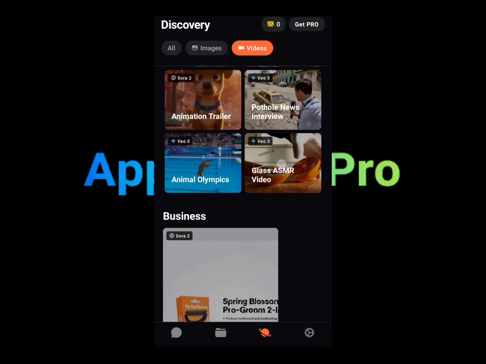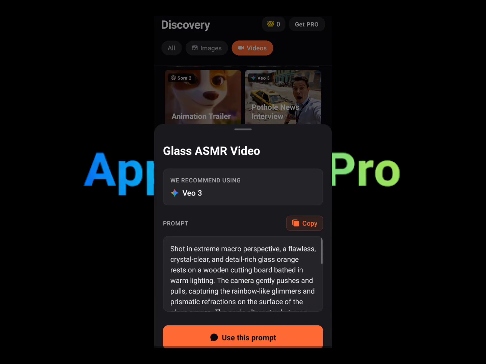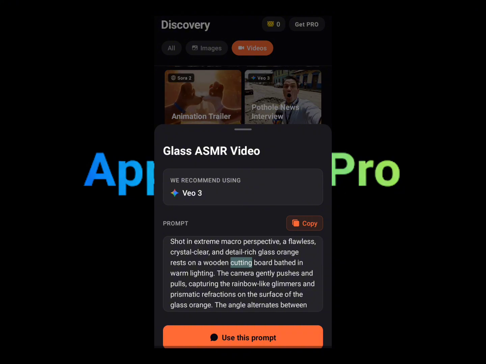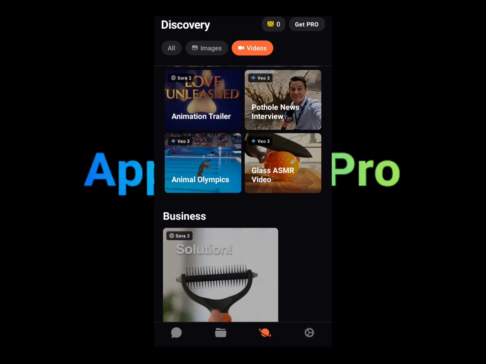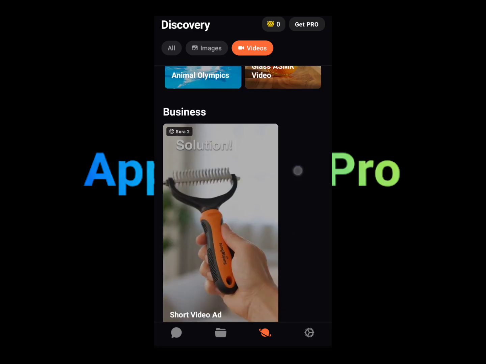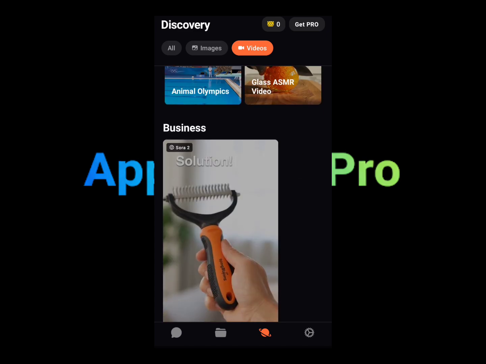All you have to do is tap on the video and you'll be able to see the prompt that they have used to create that video. And as well, you can create something very similar or the exact same thing. And you can tweak it to your liking to get different results. So that's really pretty much it for that.